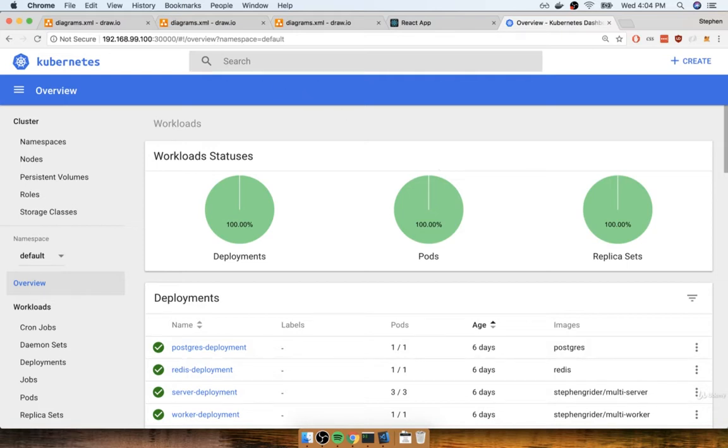Otherwise, let's take a pause right here and we'll continue in the next section and continue thinking about how we're going to move our application over to a production environment. So quick pause and I'll see you in just a minute.